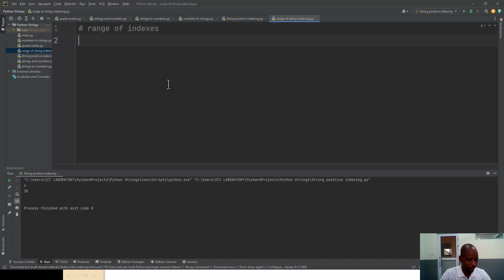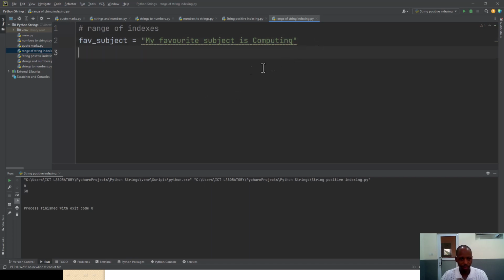Now I'm going to declare my variable fav subject equal, and I type my favorite subject is computing. Okay, now we're going to print.